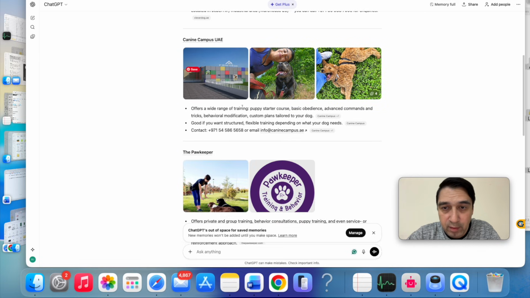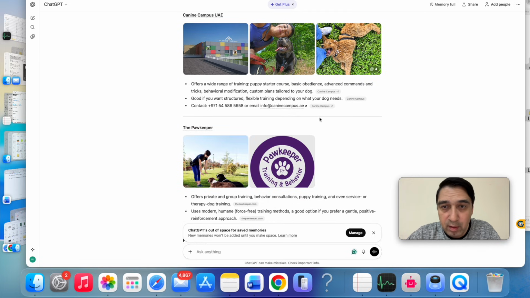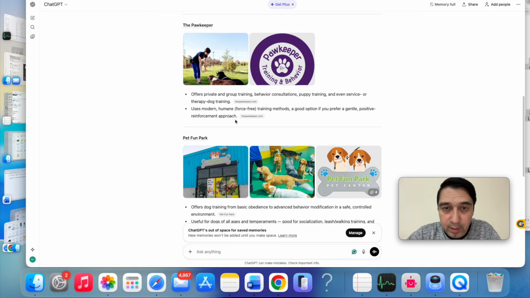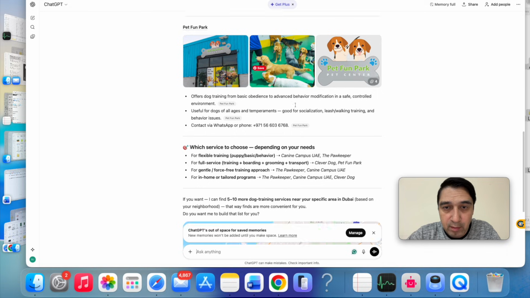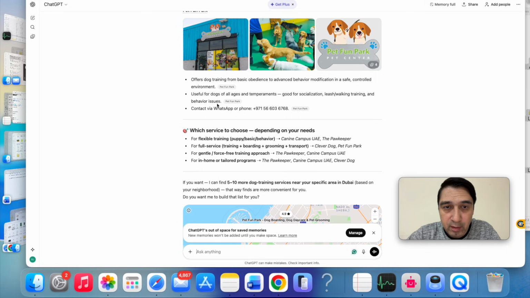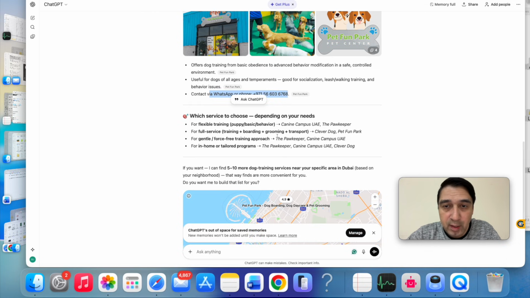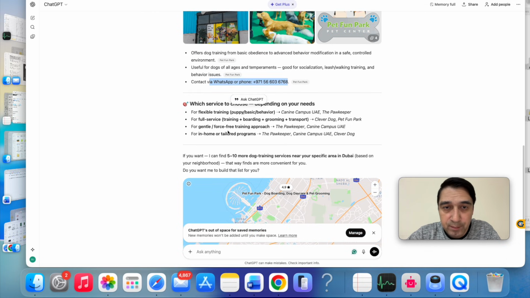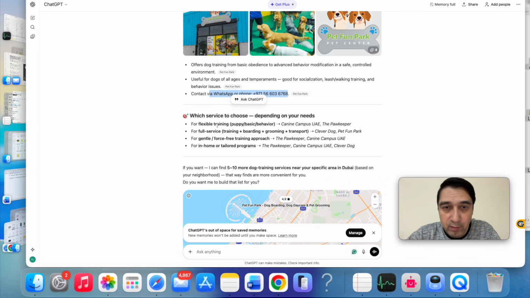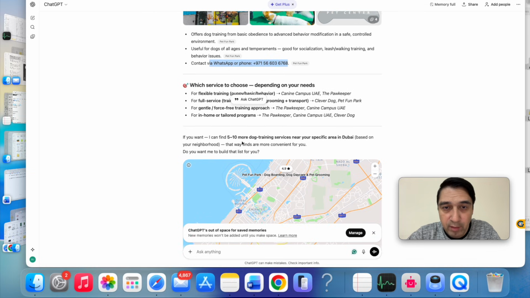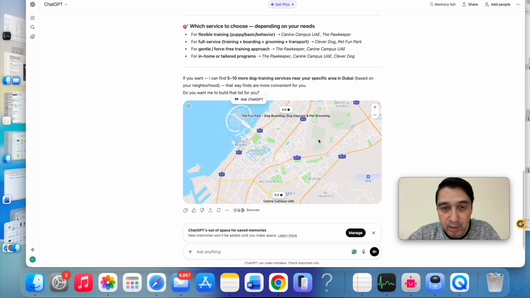And as you scroll down, there's another one. They're doing well. These guys are doing okay, I guess, but they're too low down. These guys are probably doing well because ChatGPT gave us their phone number. And so what we can do here is we can see for flexible training, if you want, I can find 10 more dog training services near your specific area in Dubai.